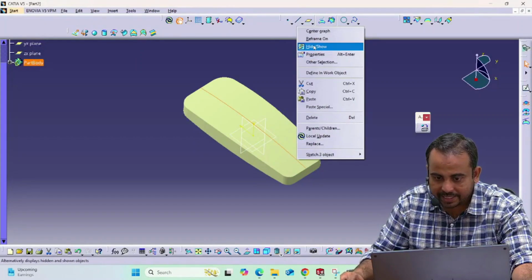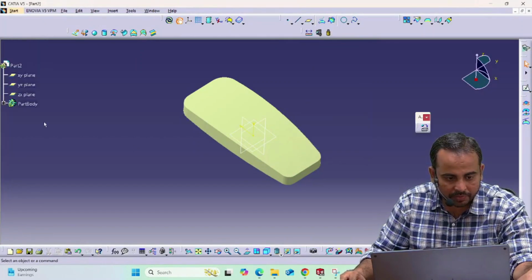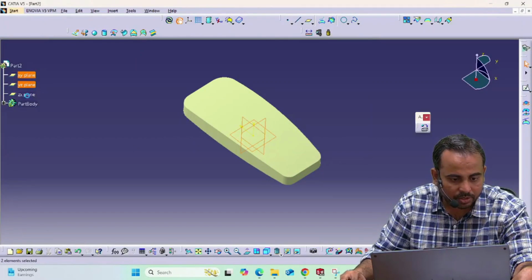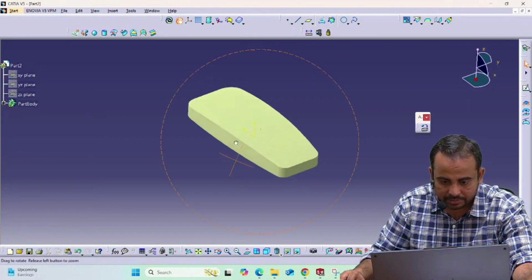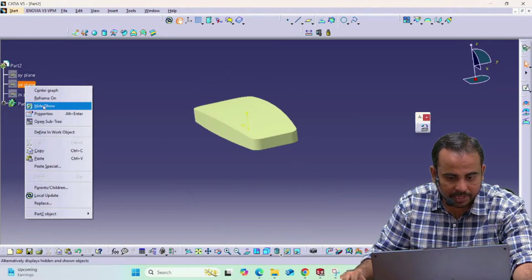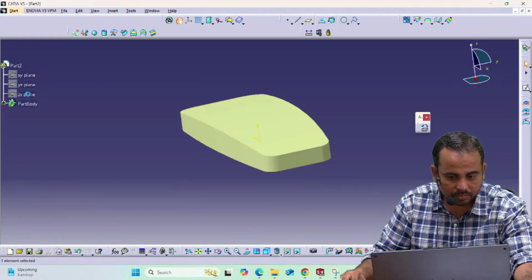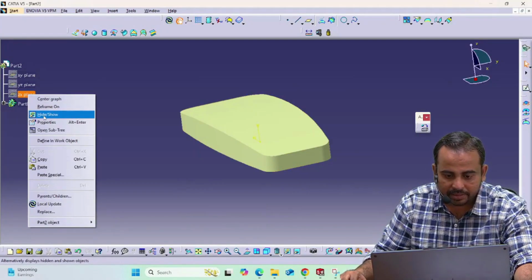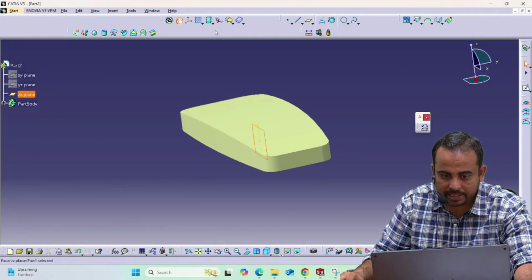We are going to hide these sketches again. If you don't need the planes, we can hide the planes also here. Say right click and hide. We'll take this mid plane to show. We'll take this right plane here. Select this plane and say sketch.